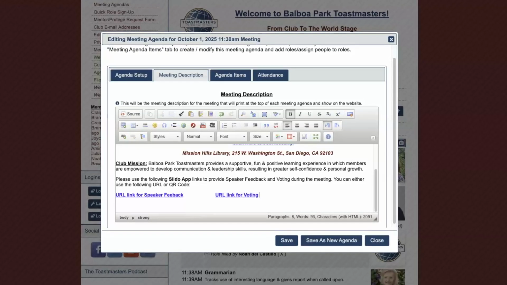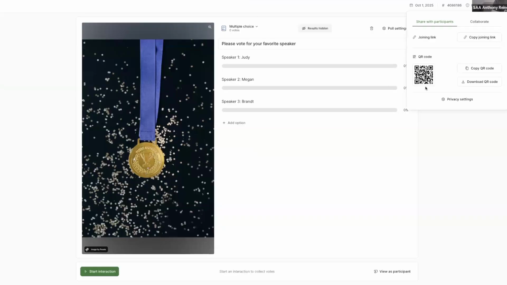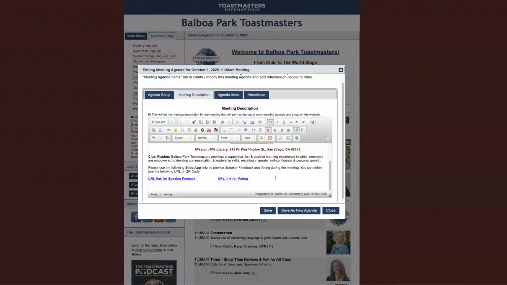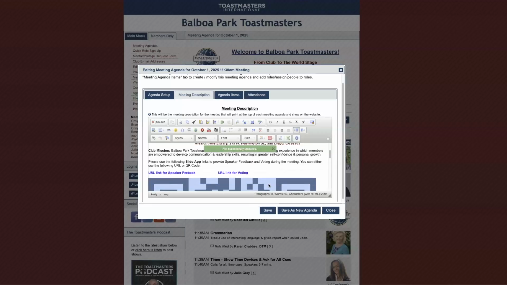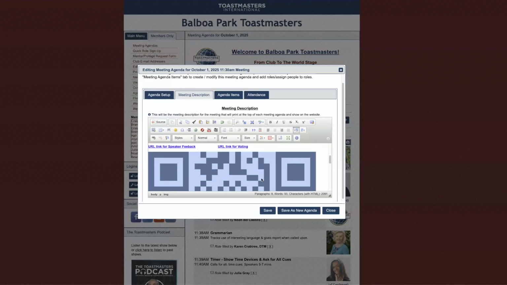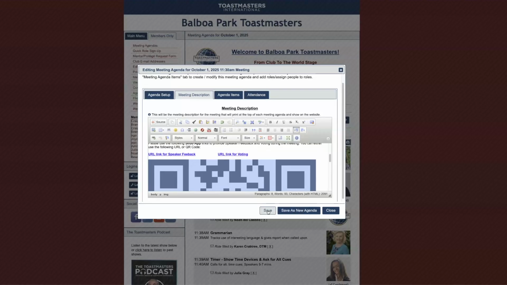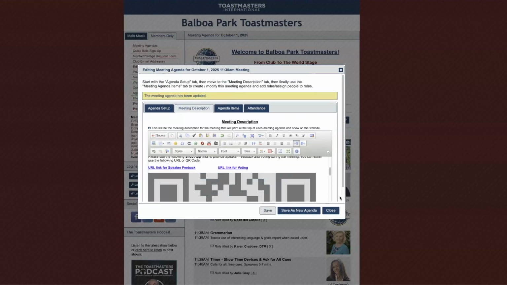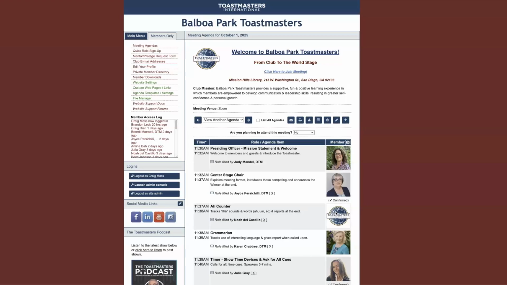So let me just go back for the purposes of this. Can you see there's a QR code there which people can use? So you want to copy that, just as I've copied the URL. Go back into the meeting, and underneath you just want to press Control V, or if you're using a PC, Control V or Command V. And if you notice, it's very big. If I press save, this QR code is enormous.